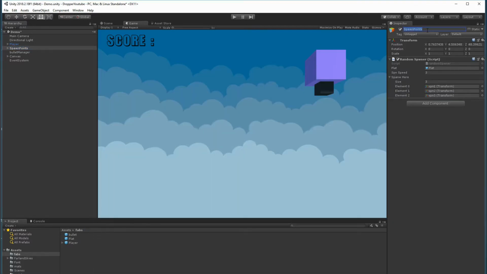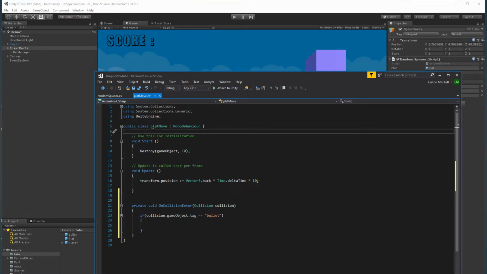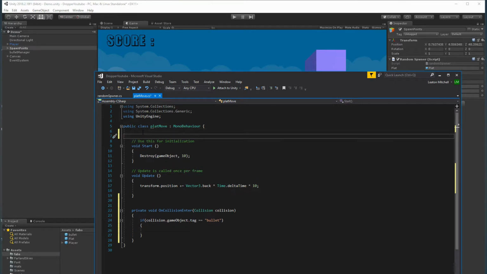So spawn points, random spawner. We need to grab or get to that script. So just create a reference. We can do a private, right? And then the name of the script, which is random spawner. And just call it random script for now.